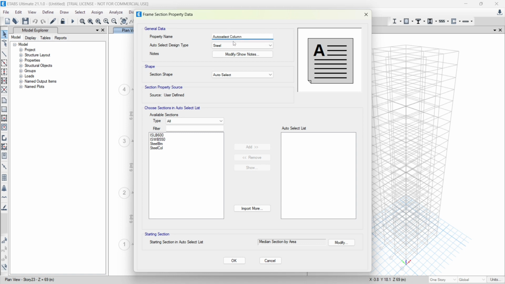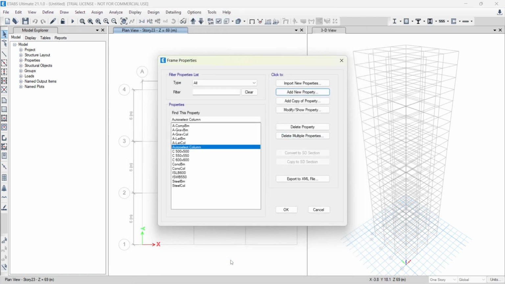column. Change the design type to concrete. Then select the three defined column sections. Click on add. Click on OK. The three column sections have been added to the auto select list. The use of the auto select option is that software will assign the frame dimensions as per the load requirements. We do not have to assign it individually.